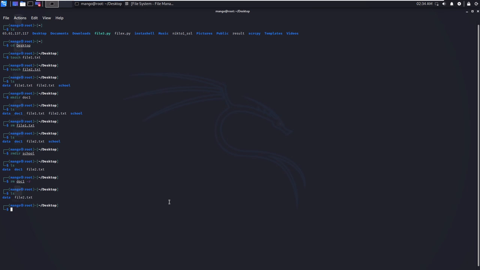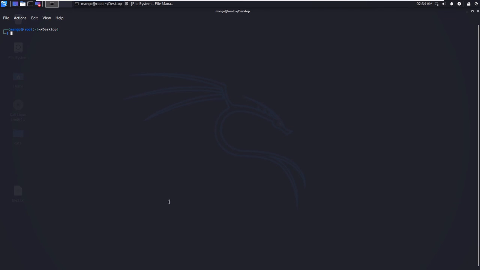Next, we have the clear command, and it is used to clear the screen. And the last one is the exit command, and this command is used to exit from the terminal.